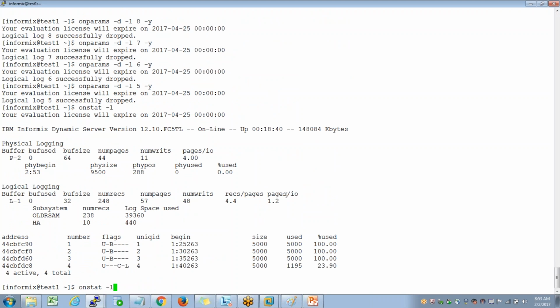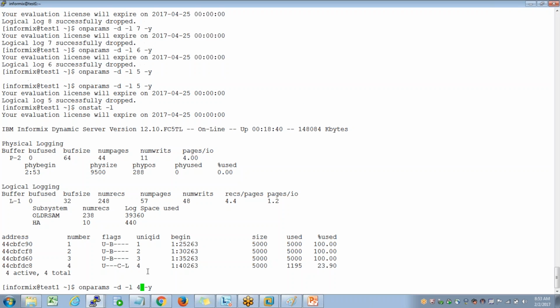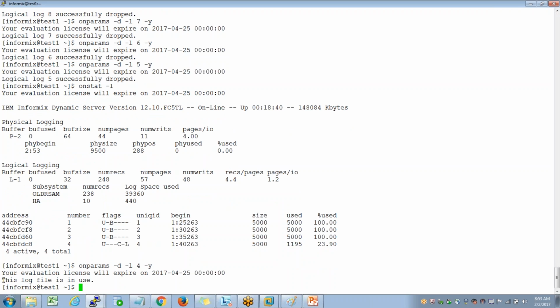Where did I get these numbers here? Each log has a number here. When I'm trying to delete the 4th one, it says you cannot delete it because the log file is in use. You see here, this is where the current committed transaction is, and this is where my last checkpoint is. You should not have these C or L flags to delete it. You should have a B flag, and you should not have the C and L.